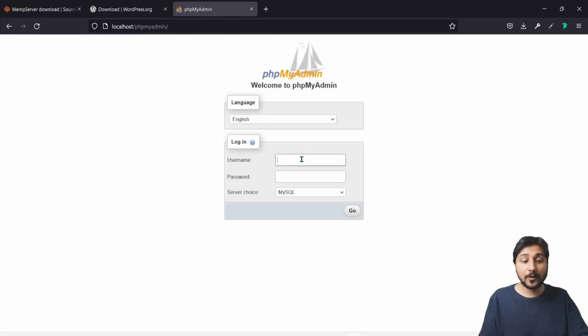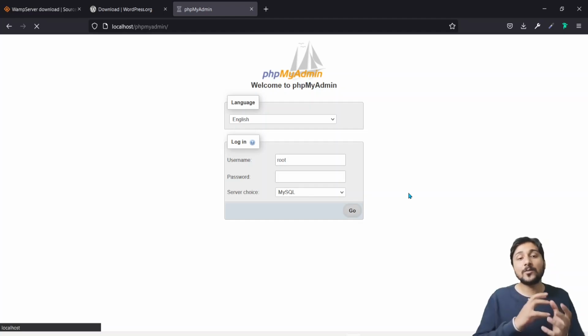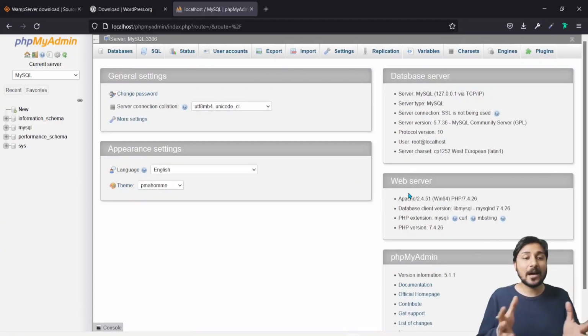Now it's asking me for a username, which is going to be root, and the password we leave blank. The server choice is MySQL. I can just click on Go. And once this is done, it will log me inside. And now this is the panel where I will go ahead and create the database.